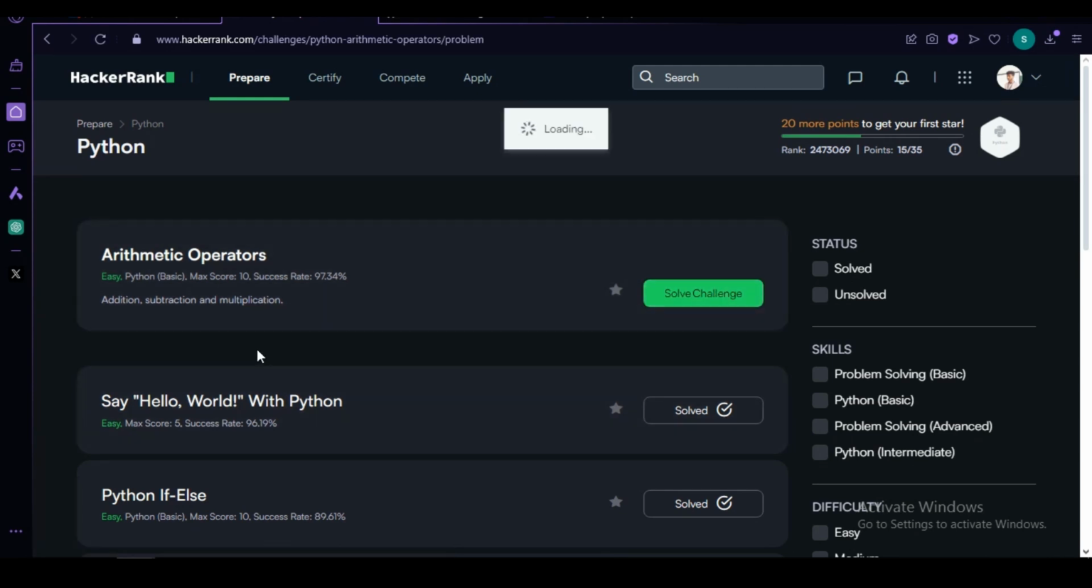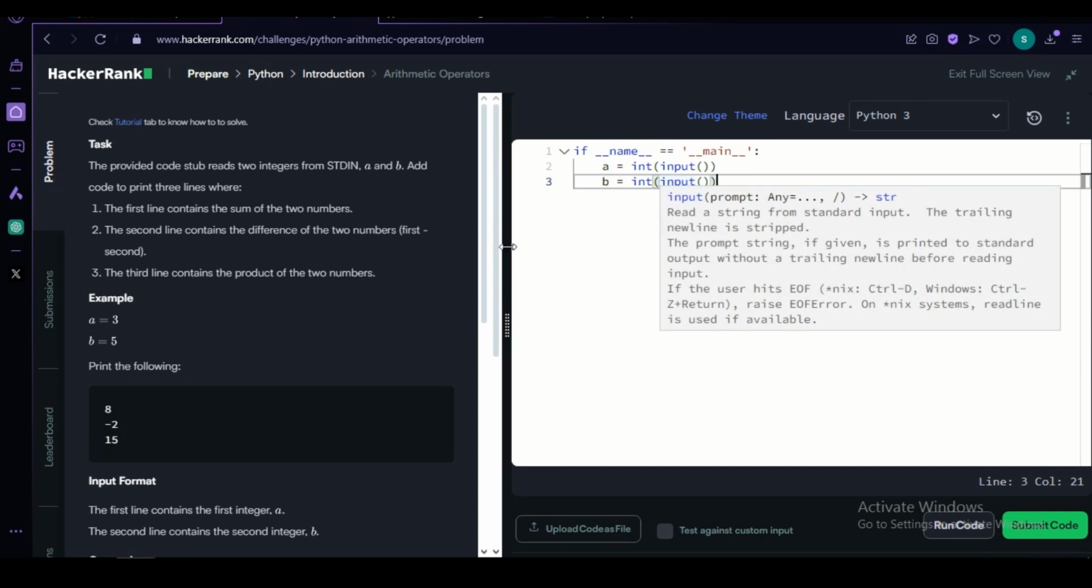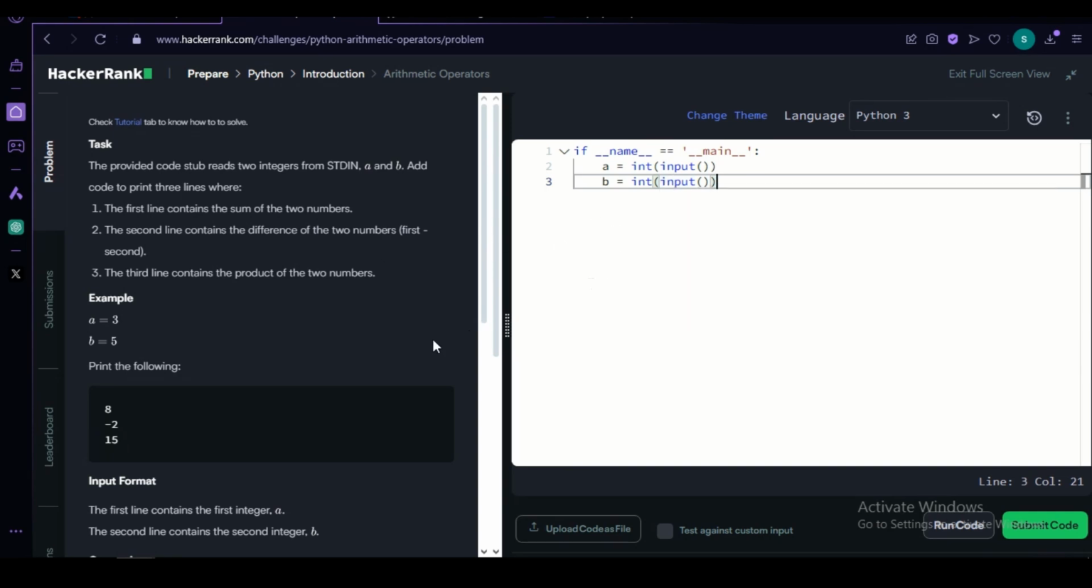Next is arithmetic operators. So the input is 3 and 5. Print the following. Our task is to provide code; the stub reads two integers from stdin, a and b. Add code to print the lines where the first line contains the sum of the two numbers, the second line contains the difference between the two numbers, and the third line contains the product of the two numbers.